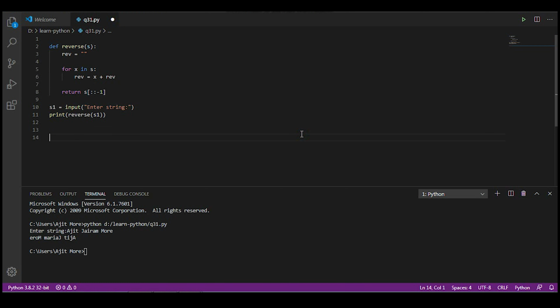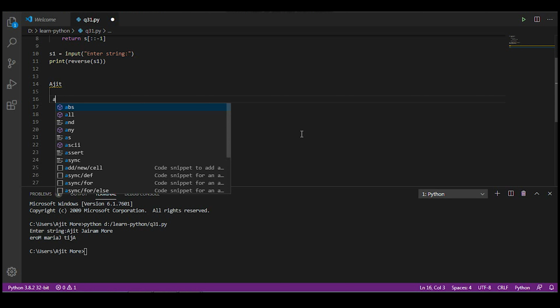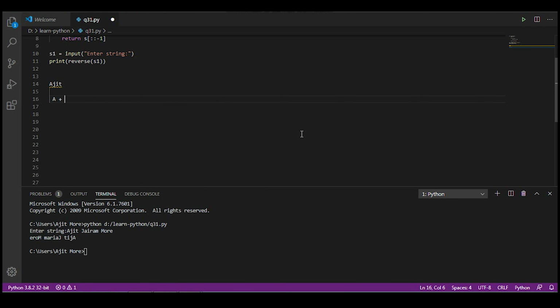For example, suppose your given string is Ajit. The first time your rev string will be empty and x will be a. So when x and the empty rev get concatenated, it will become a. Now what is new rev? A. But what is the next character? That is j. But j is getting concatenated to rev before, so it will become ja.